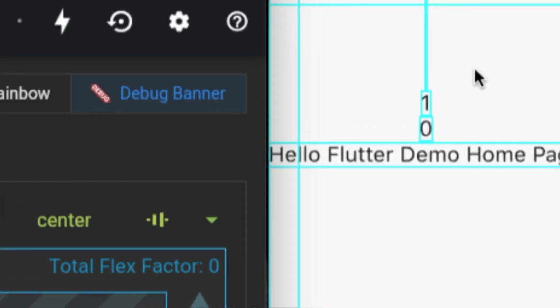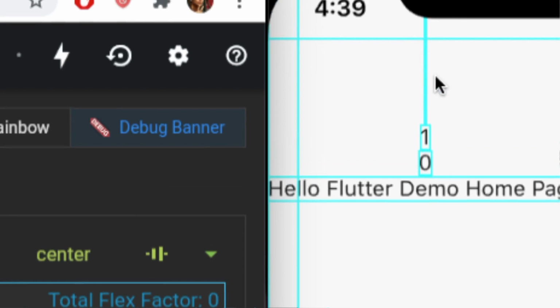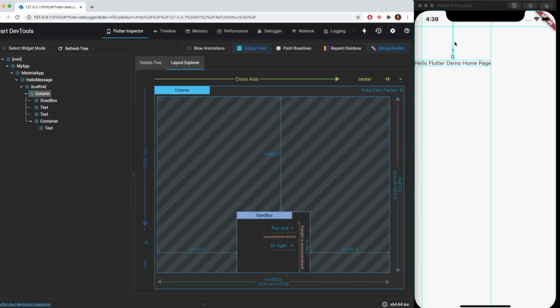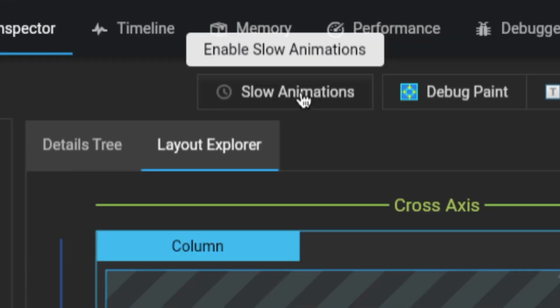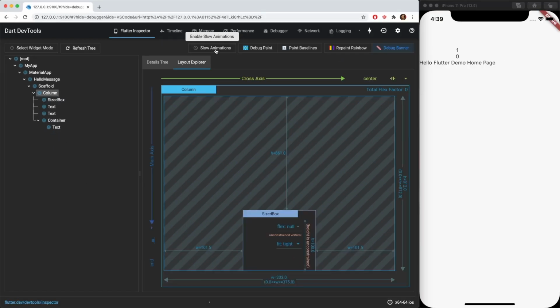And at the same time you have this widget that is SizedBox, so it doesn't take up any space at all. So SizedBox is pretty awesome. I really like it. And then lastly you have slow animations, which enables slow animations. That's about it. And let's look through all of the different tabs on top over here.